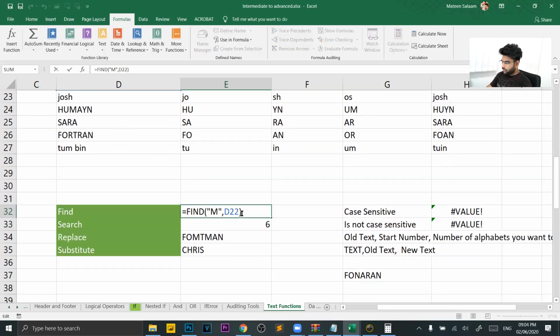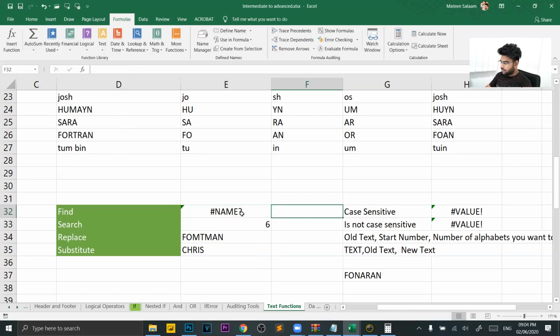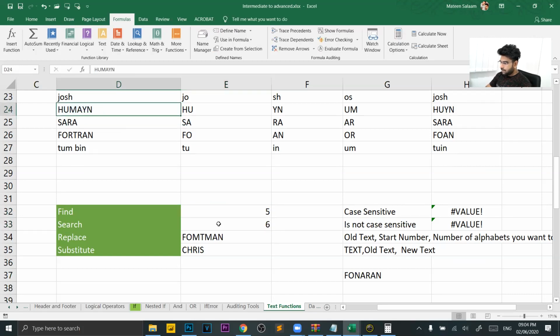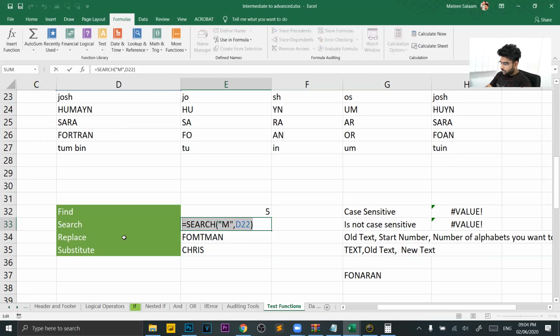I'll show you again how to do this. It's find, and then you write which letter you want to find. I want to find M, or let's go with Y here. I want to find Y from this text, and then I'll close the bracket. This gives me the value: this is the 5th character of this specific cell. Similarly, instead of find, you'll be using search. You'll select the text by writing the letter. Where is A here? Within this text. It should show me 2.